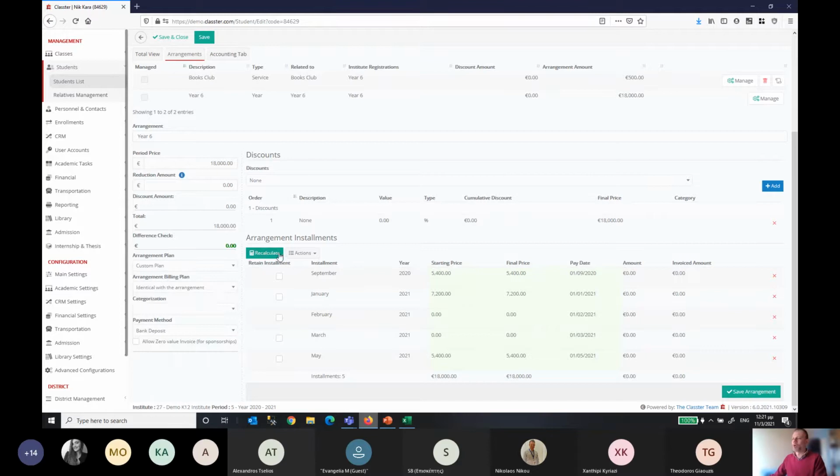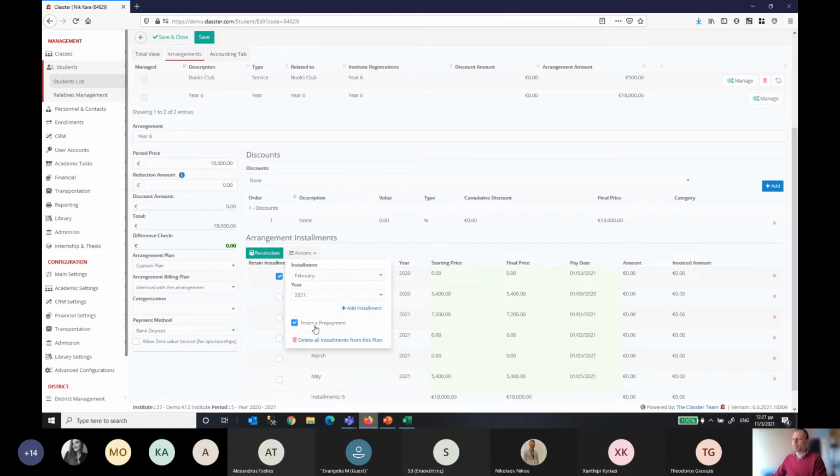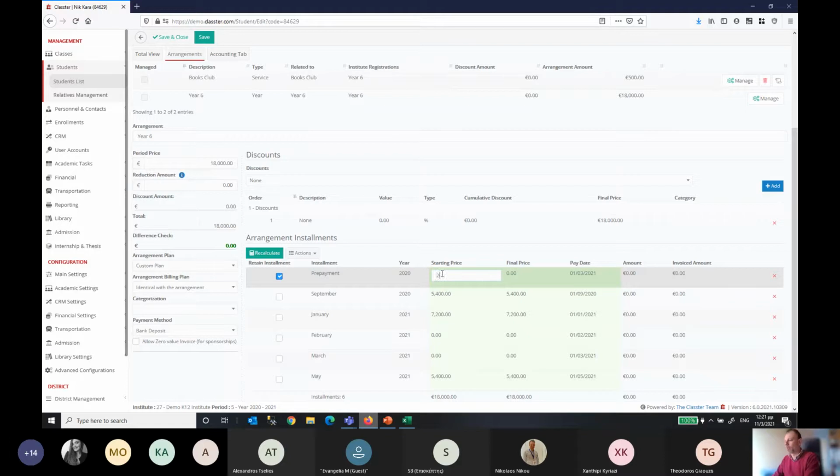Now, if you want to add a prepayment, you can insert the prepayment, and you say how much the prepayment is going to be. Let's say 200 or 1,000. Okay, so that is now a calculation. Now, the system here says that there's a difference. Why is the difference? Because I added 1 more 1,000 in the set of installments.